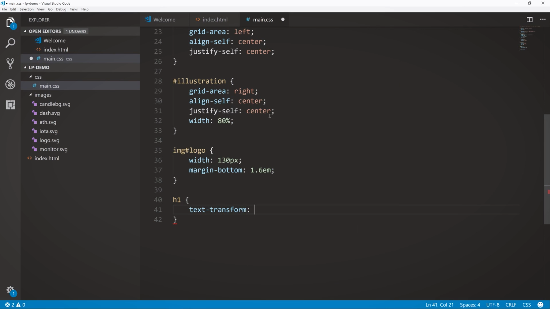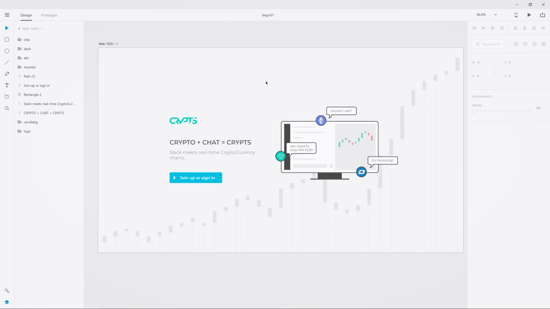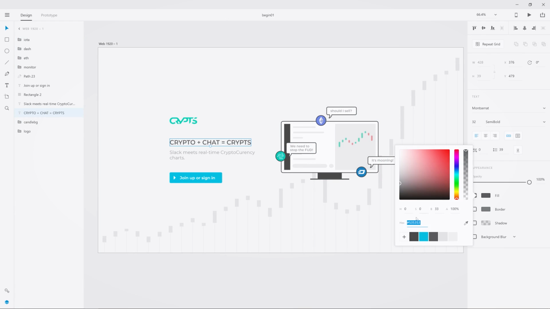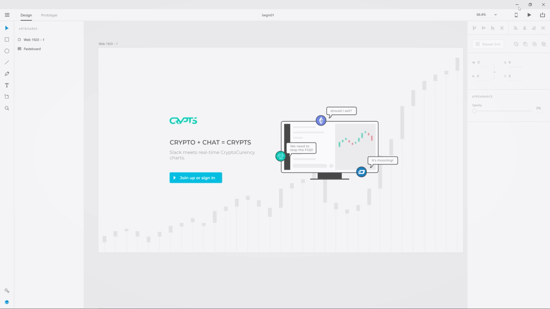Text transform, we're going to make it all uppercase. Color is going to be 535353. By the way, if you need to reference your specific colors that you're using, you just click here, there you go. The hex is right there. Same thing with the background. You click on the name of the canvas. Here's the fill, and there's that.